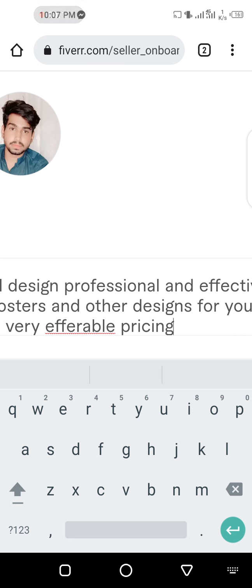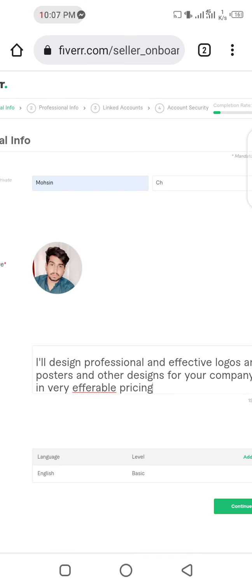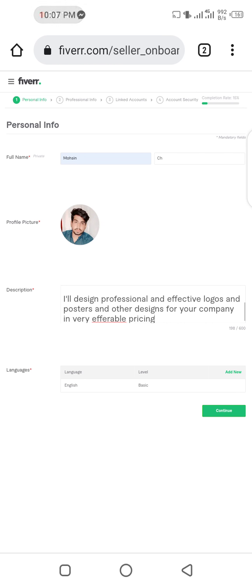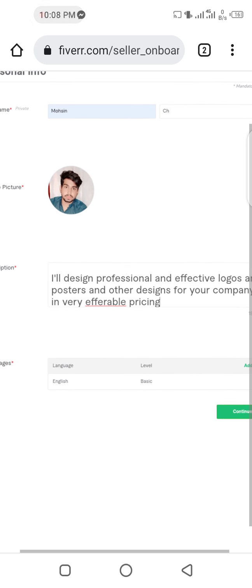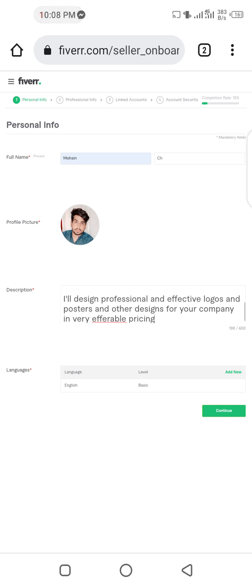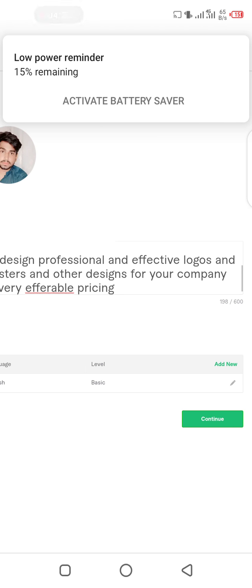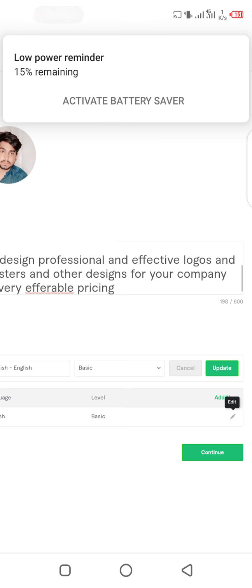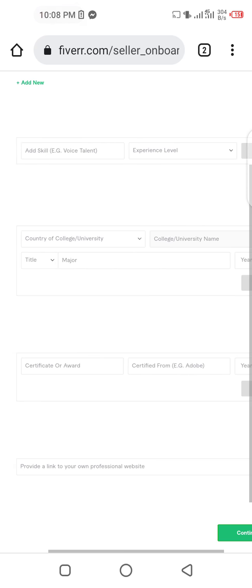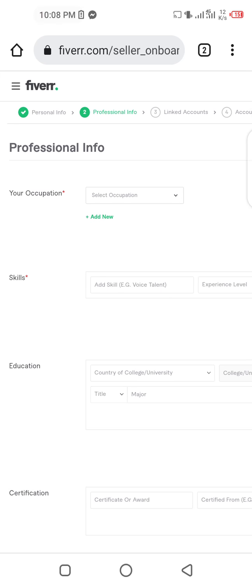So here is the description. The description should be effective. So we will press the continue button. Language: English. Here step 1 is completed.